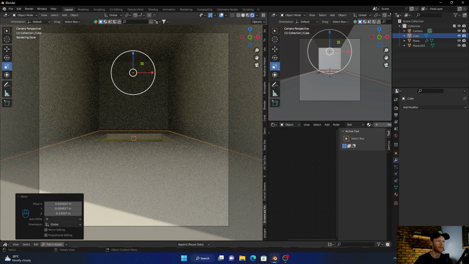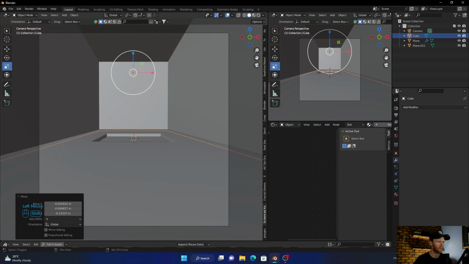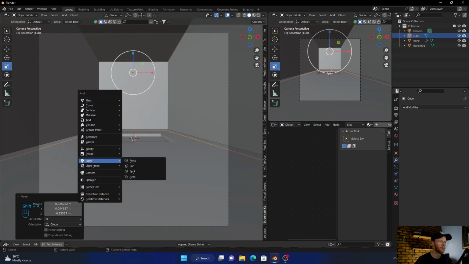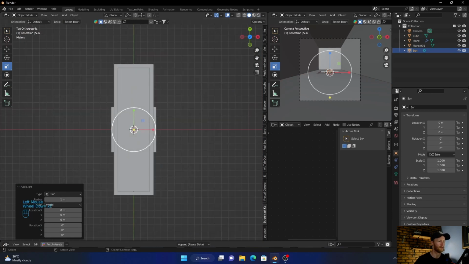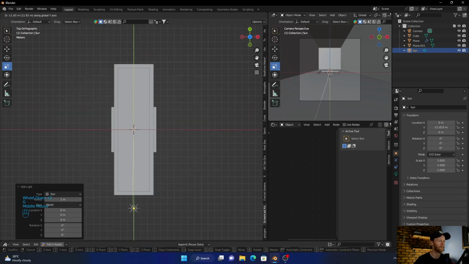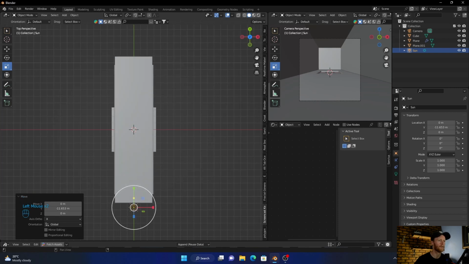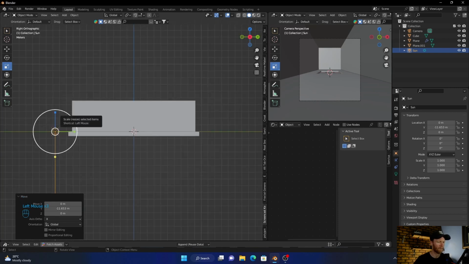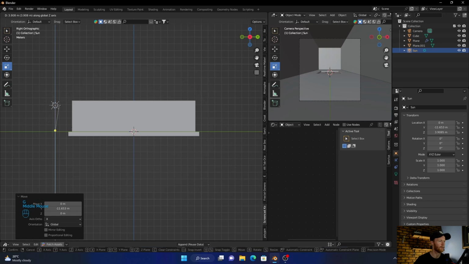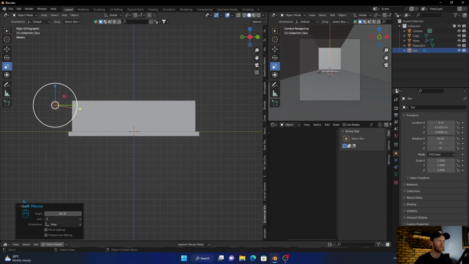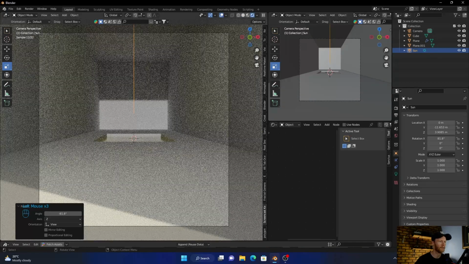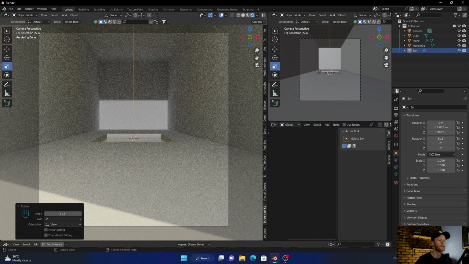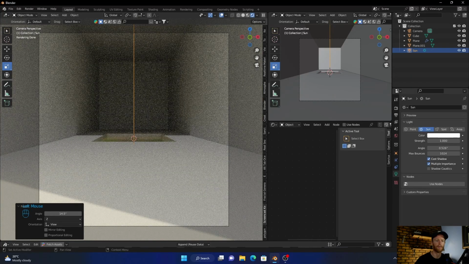and then let's add another light. So Shift A, light, sun out, and then let's bring it. Go X. Bring this up, and then R. Now let's have a look. It's looking better. Let's bring this up.